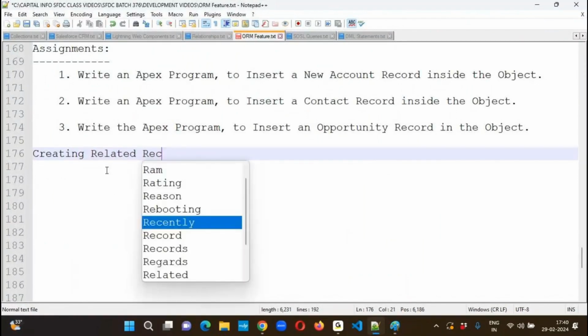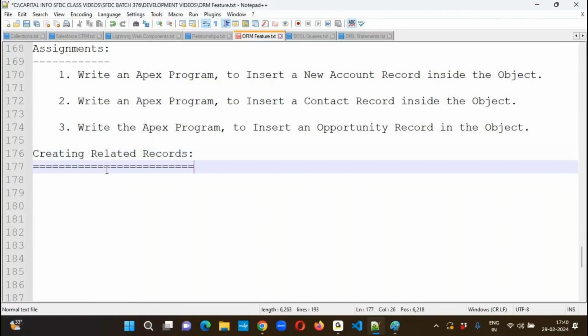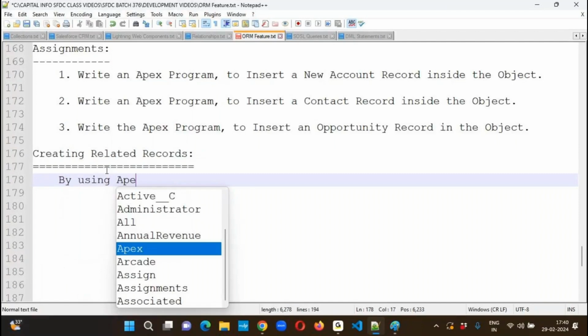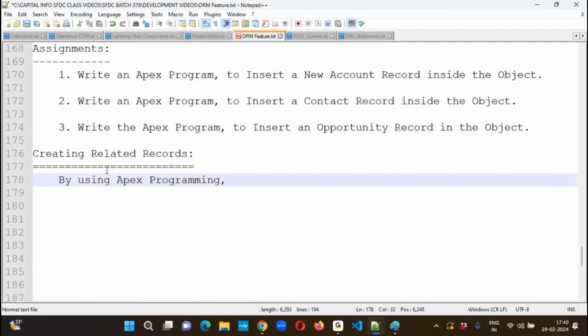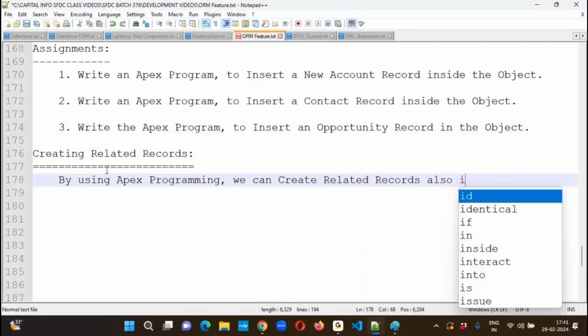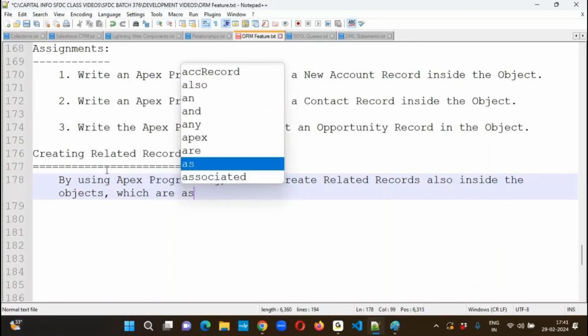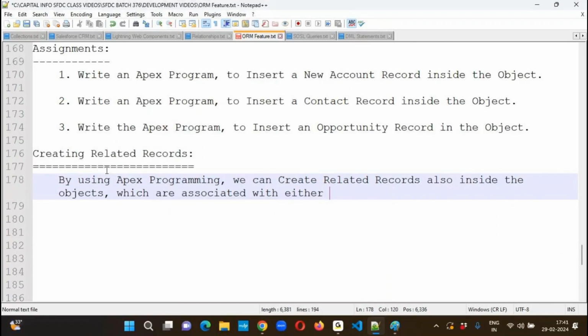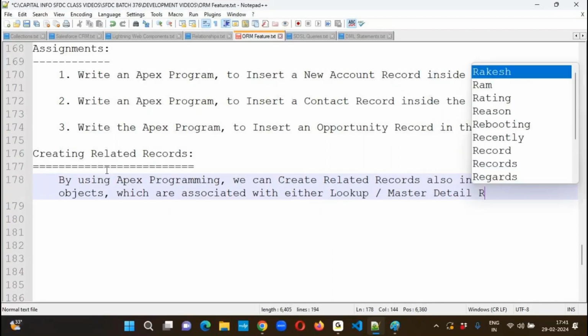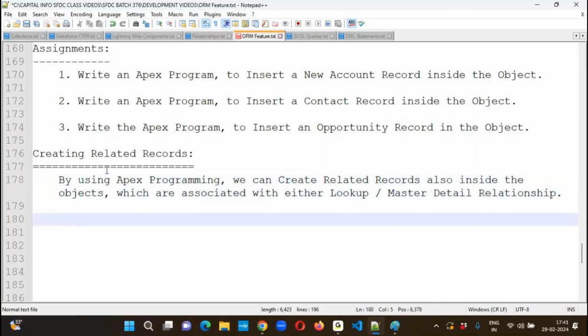Creating related records. By using Apex programming, we can create related records also inside the objects which are associated with either lookup or master detail relationship.